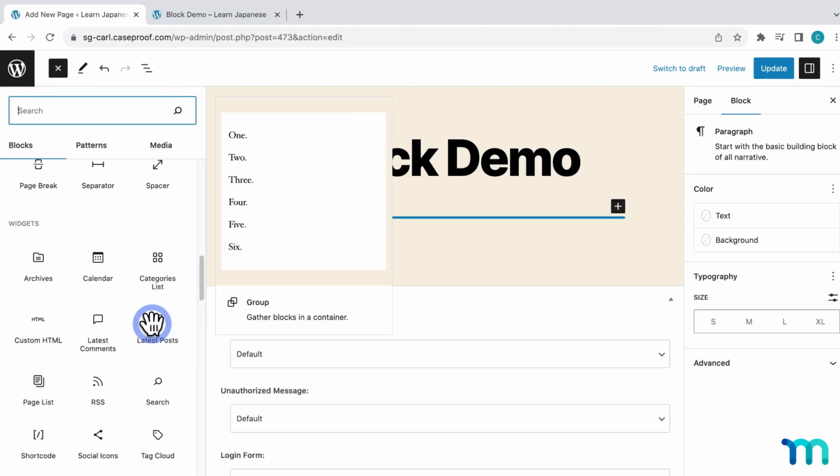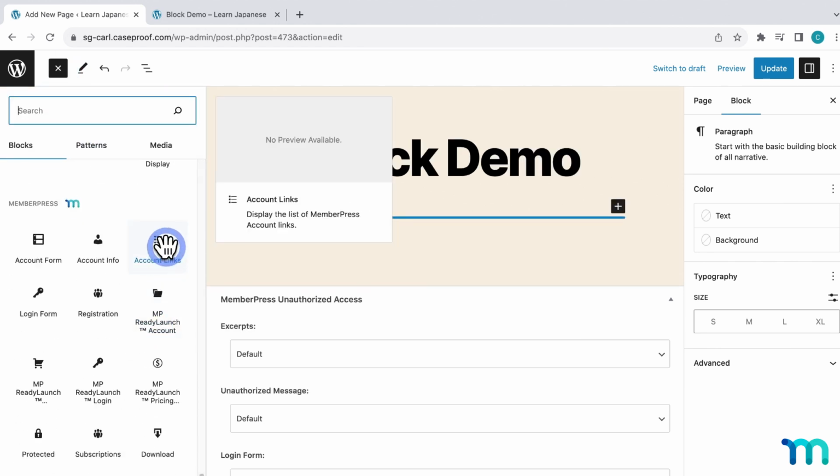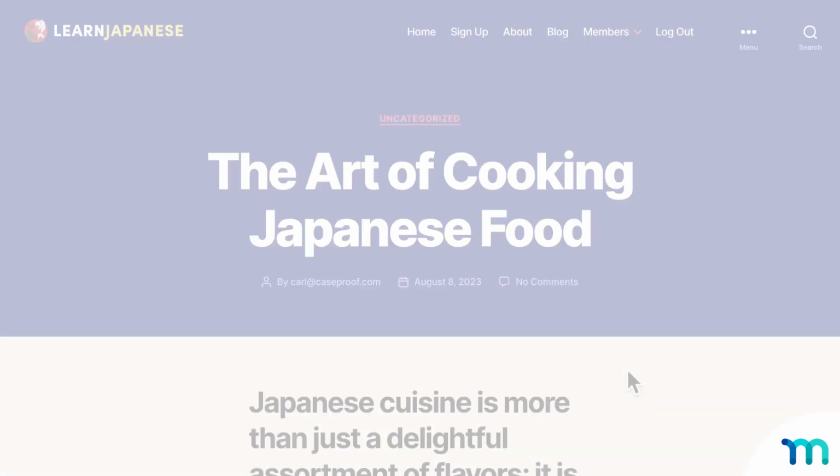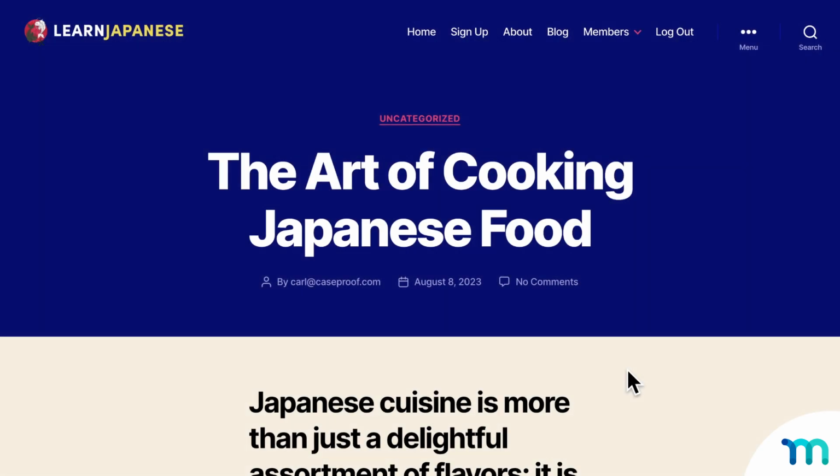Moving on, the next MemberPress block that we see is account links. This will insert links to the member's account page and a logout link to logged in members. If the site visitor isn't logged in, it'll display a text link to log in. So this account links block lets you give a convenient way for members to log out or to get to their account page. This could be useful to include on the bottom of pages, for example.